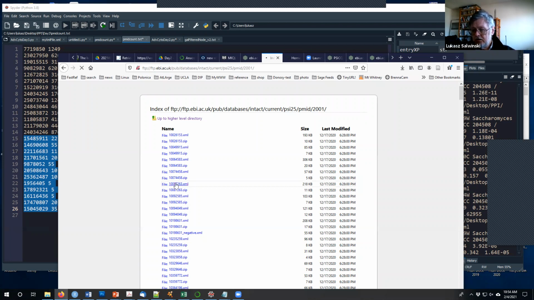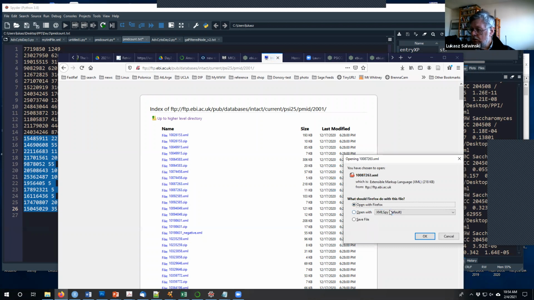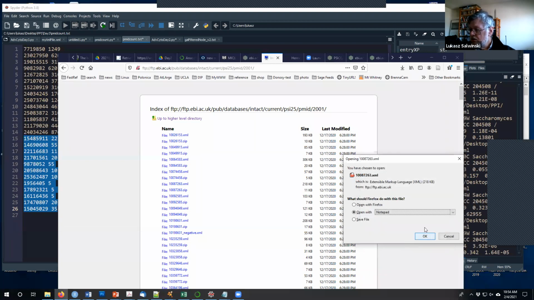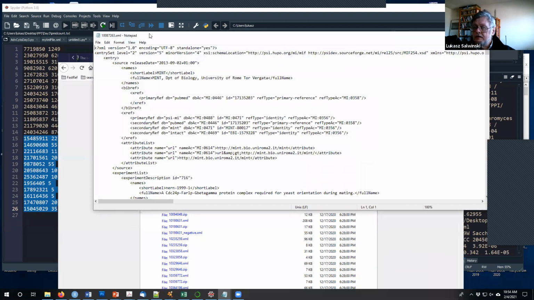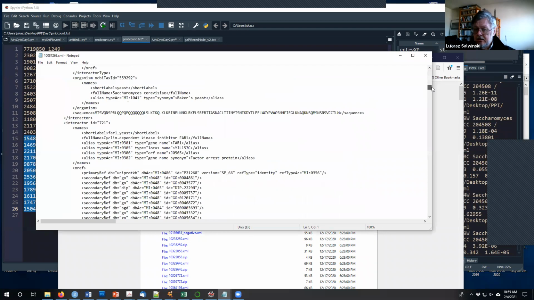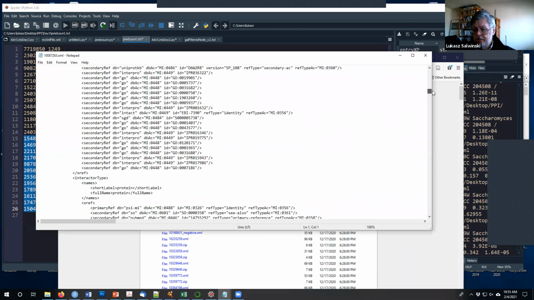And if we click on this thing and open it with, let's say, Notepad for a change, we're gonna get the familiar XML file that I've shown you yesterday, that is gonna have description of interactions from this particular paper. So that's how to get to one of those MIF files, one of those XML files describing interactions.